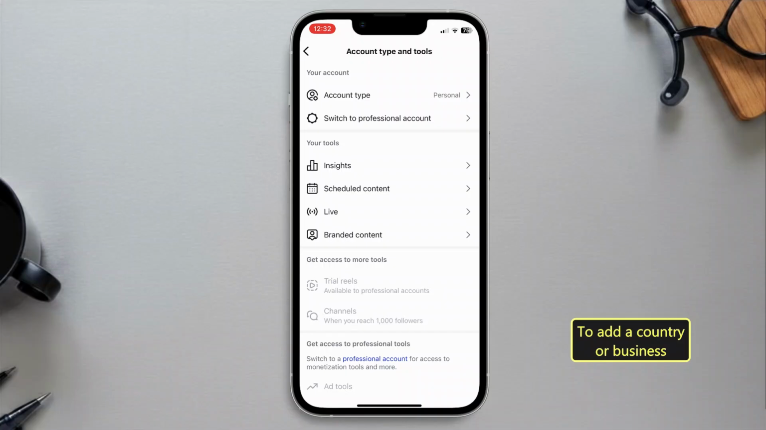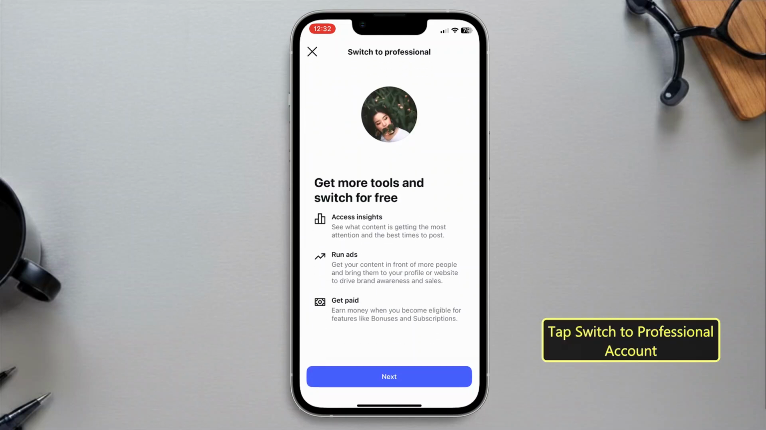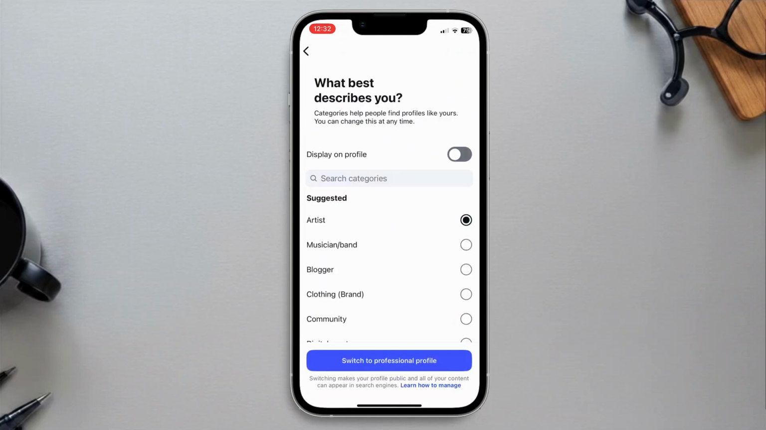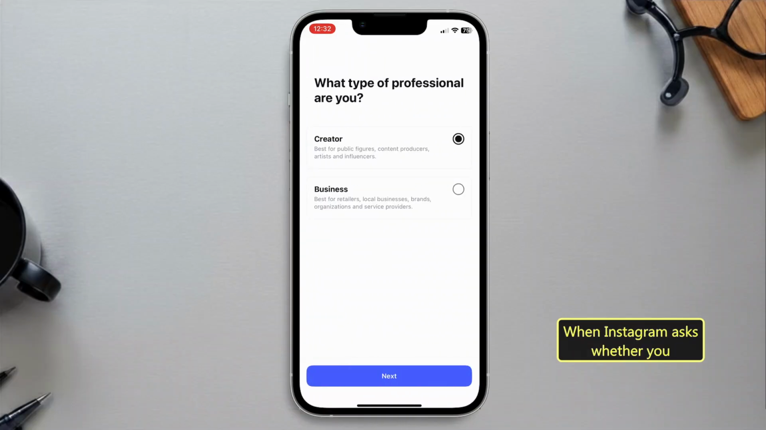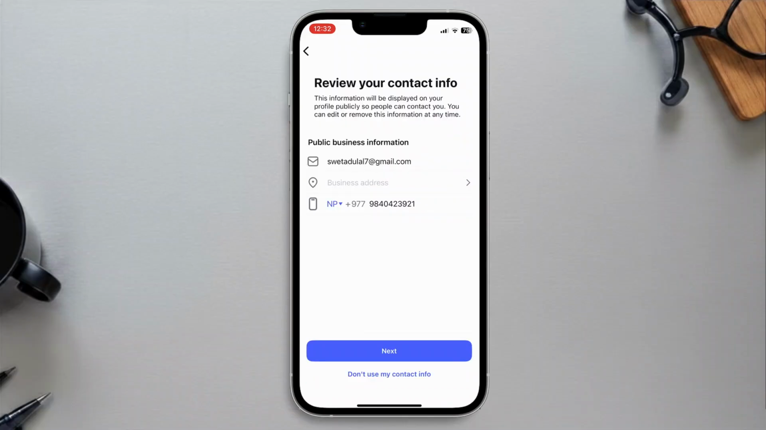To add a country or business location on Instagram, you'll first need to switch your account to a professional account. Tap Switch to Professional Account and continue through the setup. Here's the important part. When Instagram asks whether you want a creator or business account, make sure to select Business Account. You can choose any category you want. It doesn't need to be a real business.